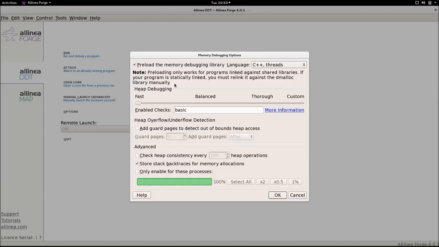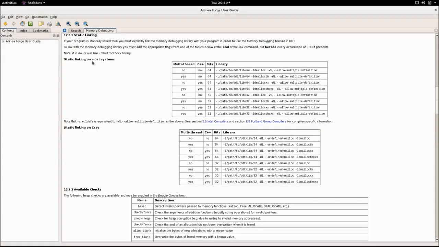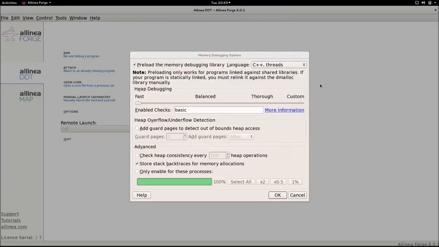If your binary is statically linked, or if your environment does not allow LD preload, a small adjustment is necessary. In this case, untick the preload the memory debugging library and manually link your application to the libraries previously mentioned. This is usually done by modifying your makefiles accordingly. Once this is done, you can change the memory debugging options as you see fit.